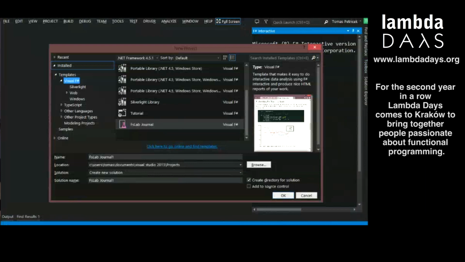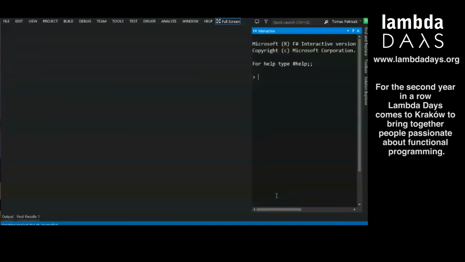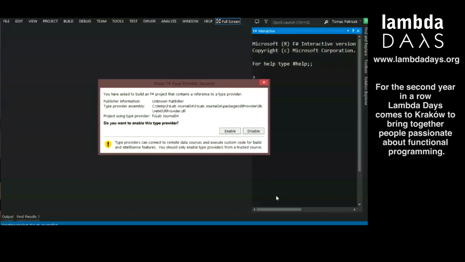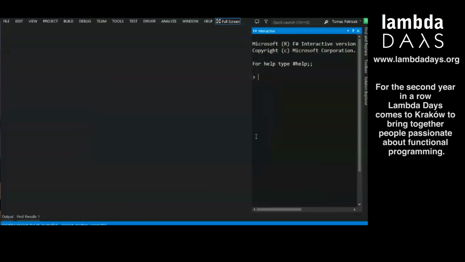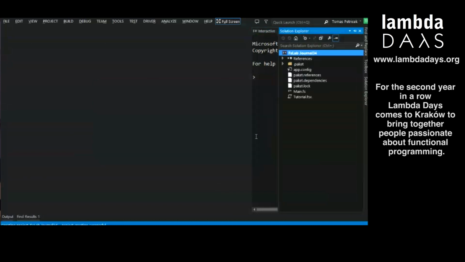You can install this FSLab Journal template for Visual Studio. So I'm going to create a new one, put it in ctemp. I think FSLab Journal 34 is a great name for my project. You can see I was debugging my installer. That's why I have 33 previous versions. So when you create this, it will create a template, and it also installs the NuGet packages for doing data science with FSharp. It asks me about some security things. Yeah, sure. Enable. It's basically asking whether it should run the type providers.